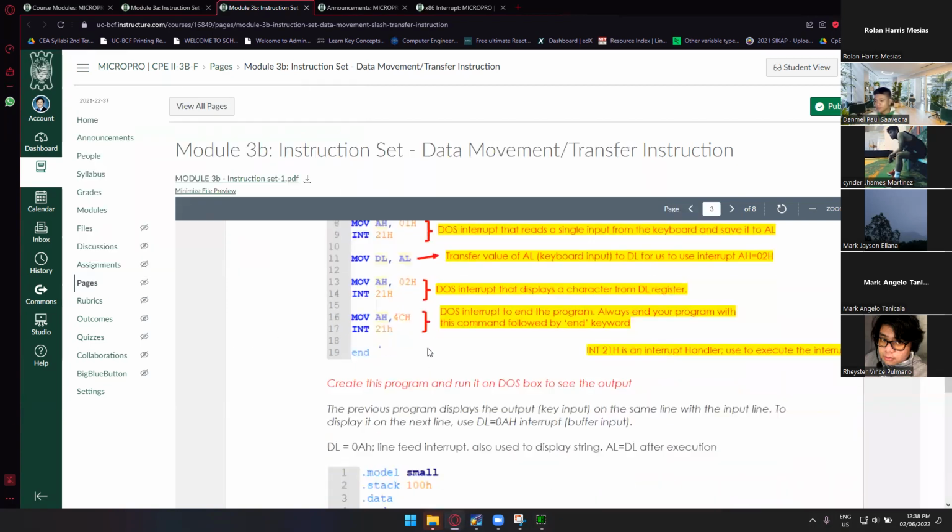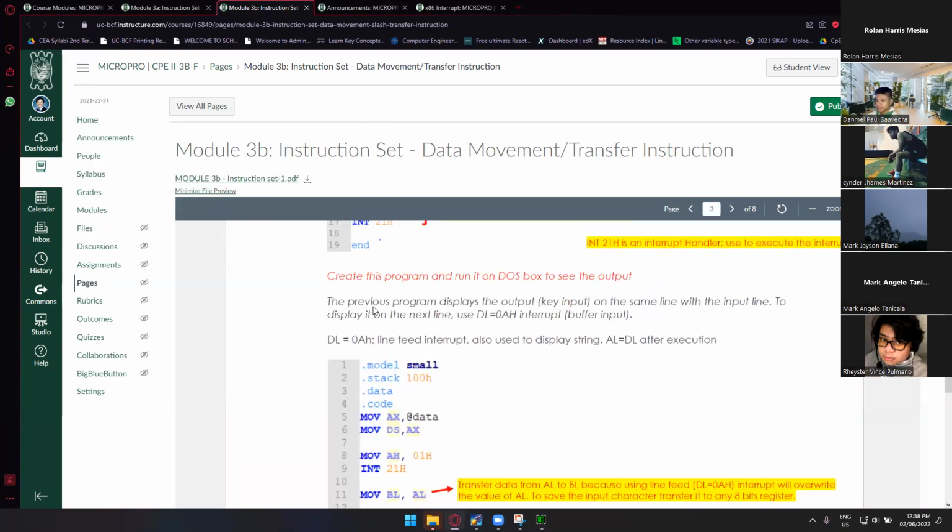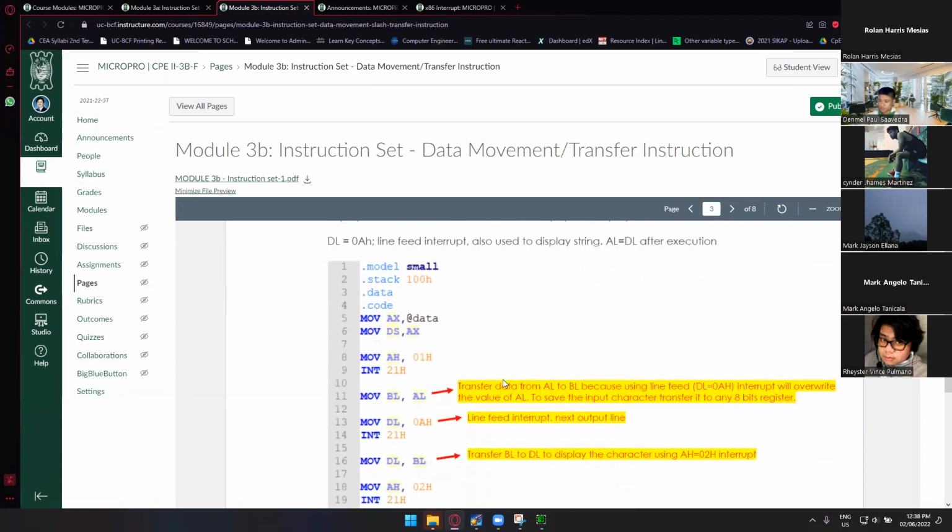Okay. So we also have another one wherein the previous program displays the output key input on the same line with the input line. First character, second character, display it on the next line. Use DL 0AH interrupt. So this is another kind of interrupt, which is the buffer input. So DL is equal to 0AH. This one is using a line feed interrupt. Also use display string, DL is equal to DL after execution.